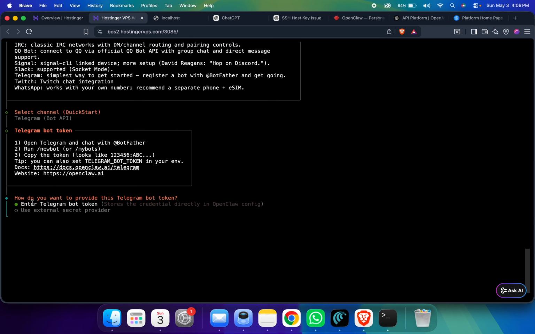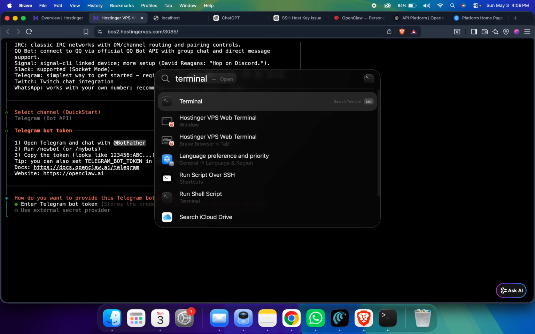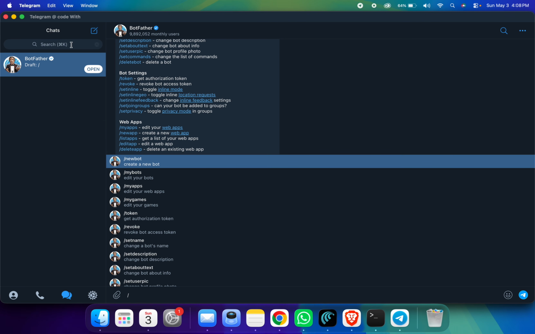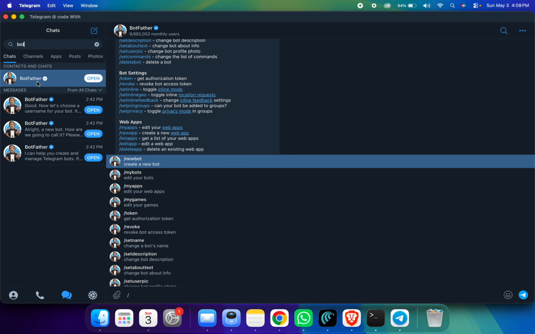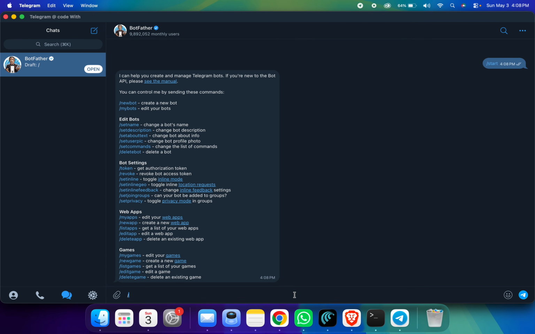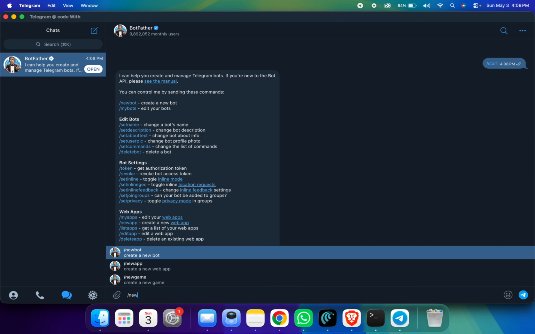For Telegram, we need a Telegram bot key. For that, it's showing you have to go to BotFather, new bot, and we need to copy the token here. So let me quickly open my Telegram. And here, you know, the BotFather is already open. If it's not open in your case, just search for BotFather and simply click on start. And here to create a new bot, simply type /newbot.